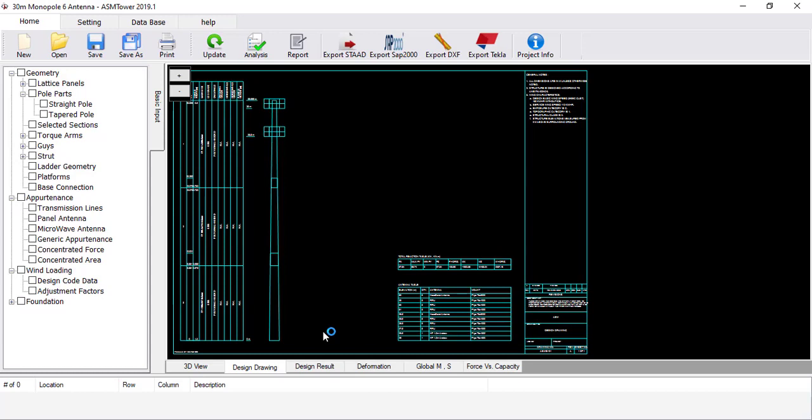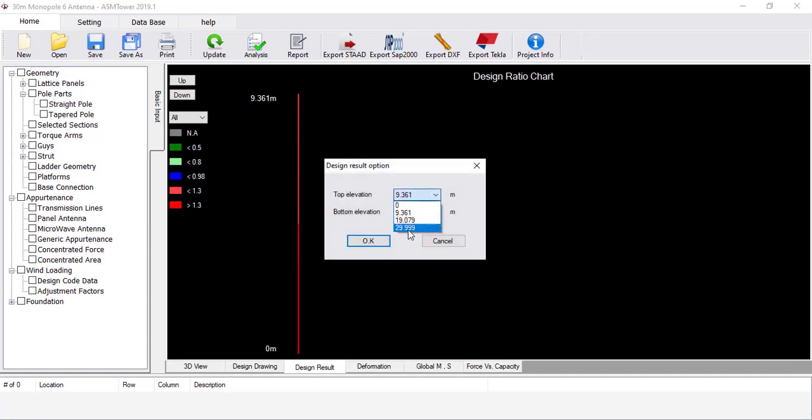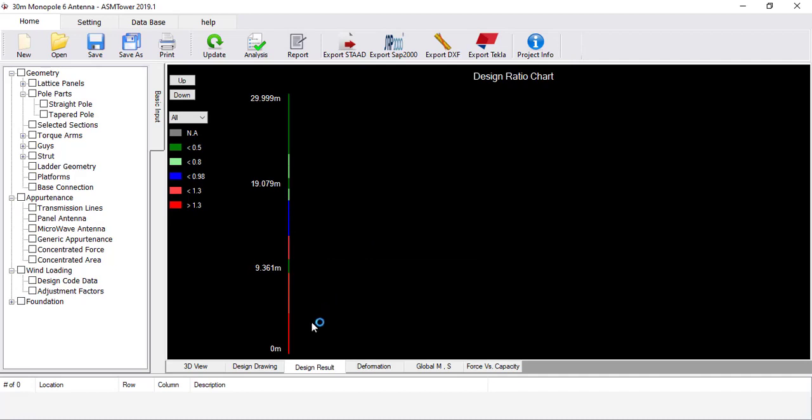Click the design result to see a single line drawing with lines coloured based on utilization ratio. Right-click the mouse in the black screen border to choose the drawn part. Select the maximum height and click OK to see the entire structure drawn. The top part is painted green, which means it is safe. The bottom and middle parts are painted red, which means they are not safe.